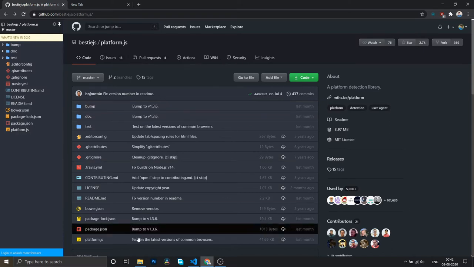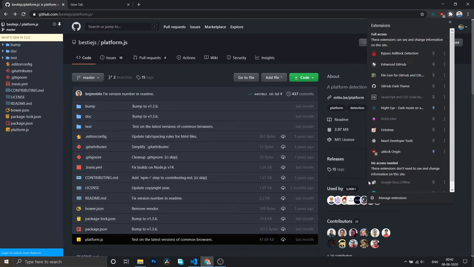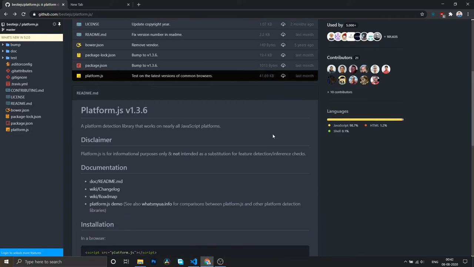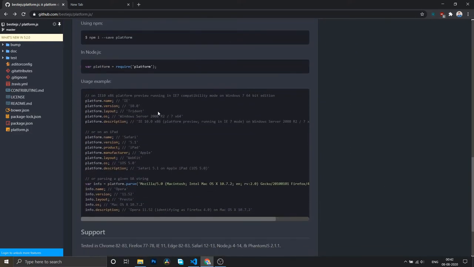You may have noticed that my GitHub looks different because I'm using a couple of extensions that you can see right here. This library is pretty easy to use, and as you have seen in the demo, we are just going to display the browser name, what version it is, and the layout, OS, and description itself.